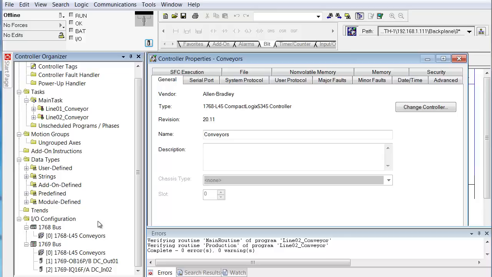And we're going to add that back in. Now these two I/O modules, the OB16P and the IQ16F, are not the modules that I have physically connected to the L45. So we're going to delete those and add in new I/O modules.